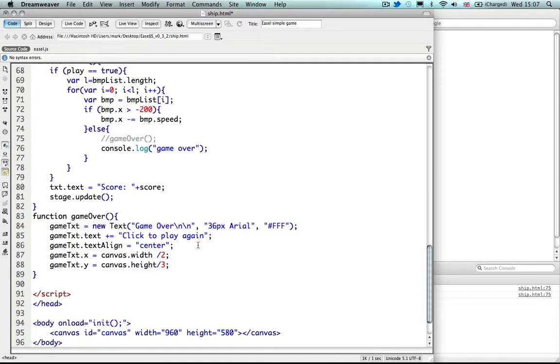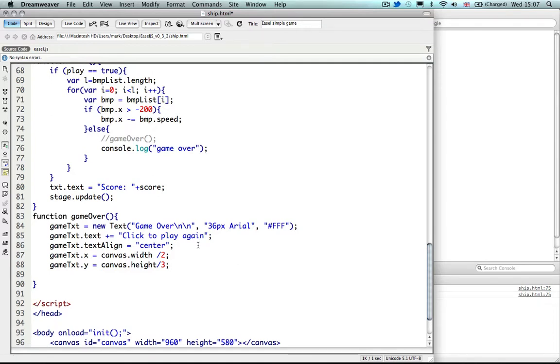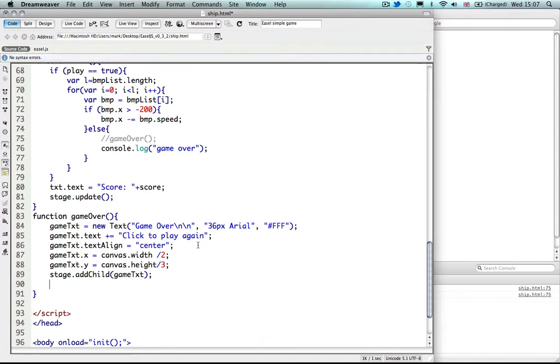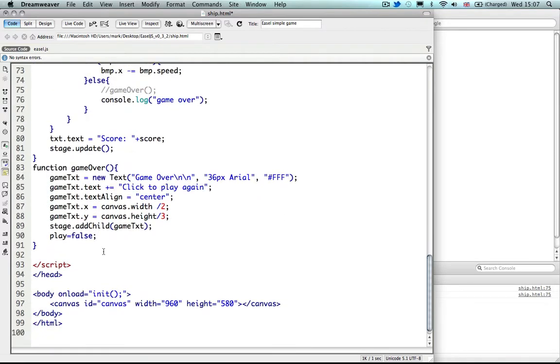Okay, so we've got that. All of that is just getting the text onto the screen. It's still not actually on the screen yet. To do that, we do the add child as previously, and we put in the game text. We're going to set our play variable equals to false, so that we're not keeping on moving all of this stuff across the screen that we did earlier on. Instead, it's going to just pause there and not do anything.